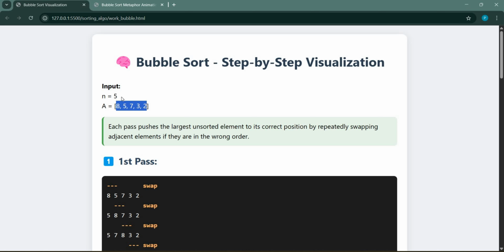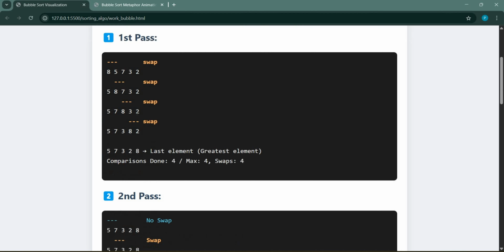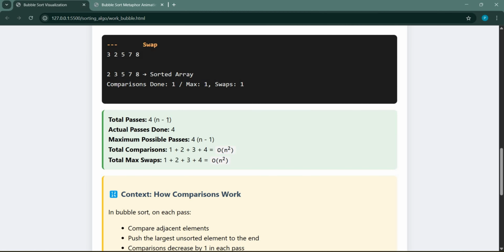Or you can call it a data set. So if there are n number of elements, what will be the number of passes? N minus 1. Okay, so that I have written here, n minus 1. Actual passes done: 4. Maximum possible passes are also 4 in the case of 5. In the case of n, it is n minus 1.